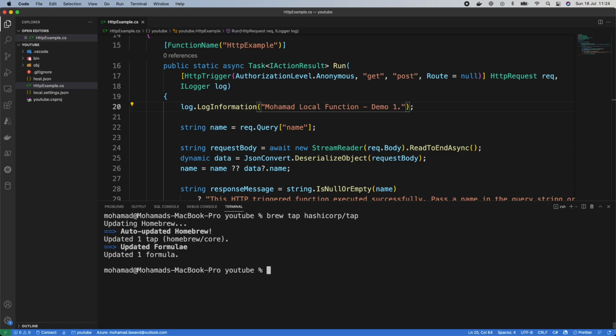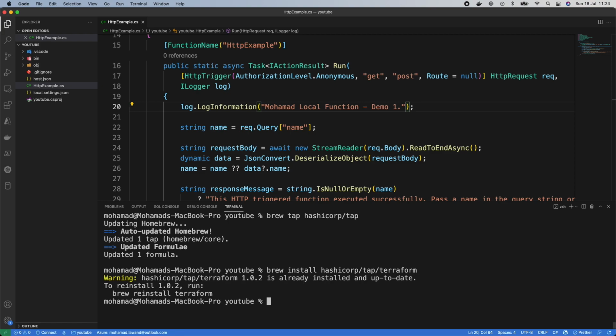Great. Now what we're going to be doing is we're going to install Terraform with brew. So brew install hashicorp/tap/terraform. This should take a few seconds. I have already installed it, but you can reinstall it again. And last thing, it's always good to do an update after you install anything. In case there's something that needs to be updated, it will ask us to update. Perfect. Everything is up to date.